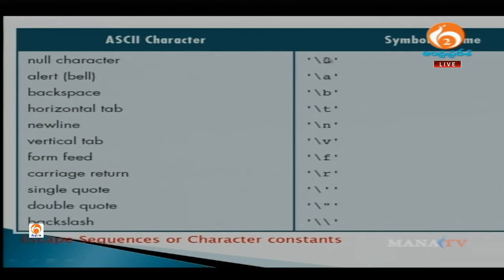It is represented for the strings. It gives one alert bell, and this is backspace. Next, horizontal tab, new line, vertical tab. These all come under the backslash characters or escape sequences. What are escape sequences? These are the escape sequences.